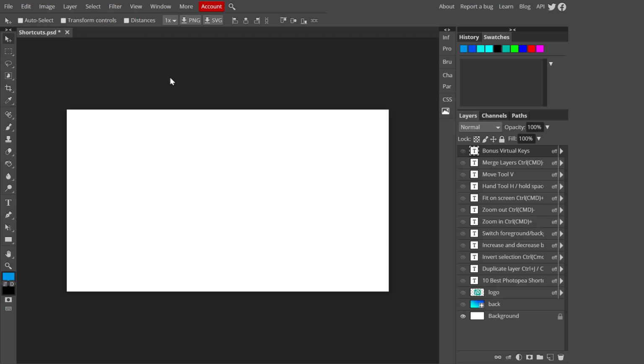Hello guys! Today I'm going to show you 10 very useful shortcuts in Photopea.